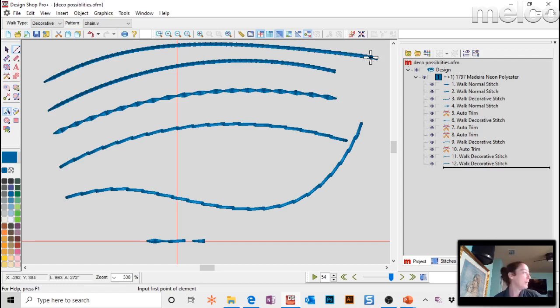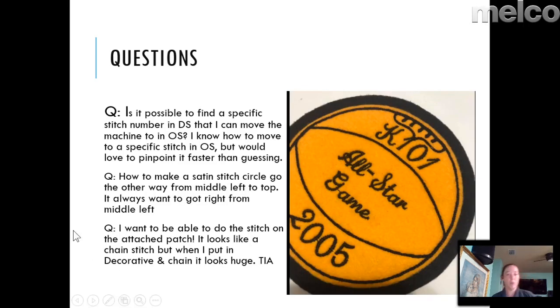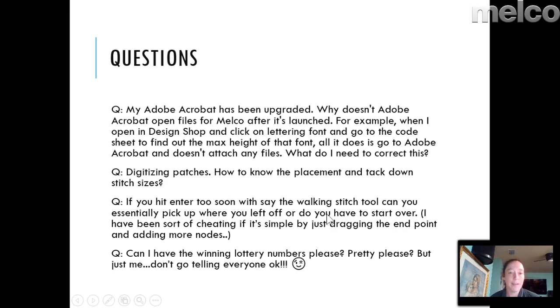All right. So there's no one right answer. It's whatever you like. A true chain stitch you can't do with embroidery, so you're creating a faux stitch that looks similar to it. All right. Let's see, what else do we have?